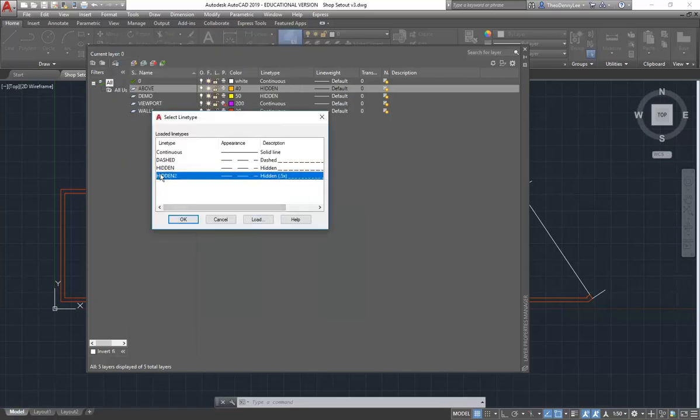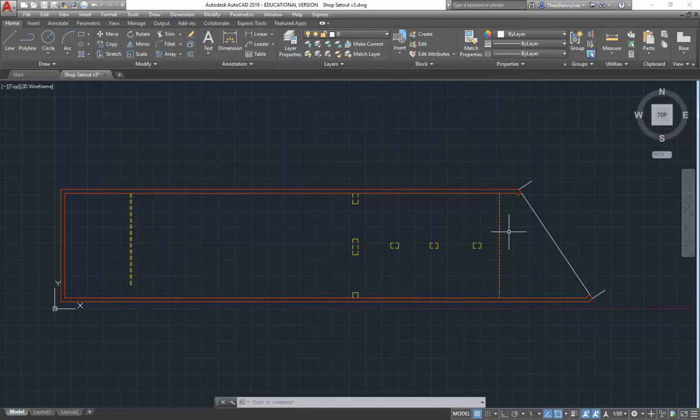And again, remember you need to choose it again after you load it. I wish they would just fix that, but anyhow, it's not a big deal just to pick it. And so now we can see smaller dashes than I had before.